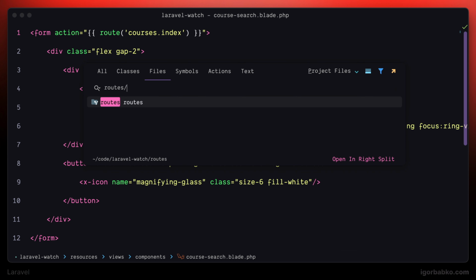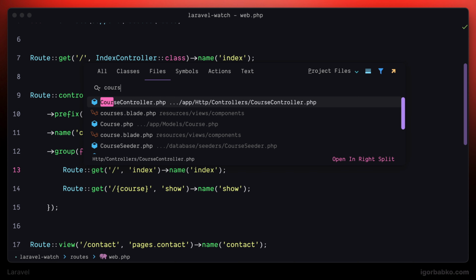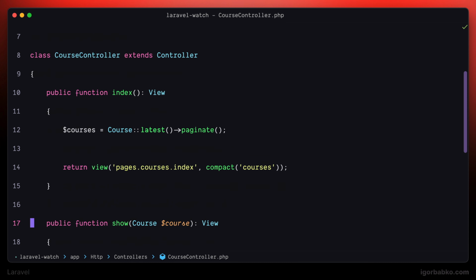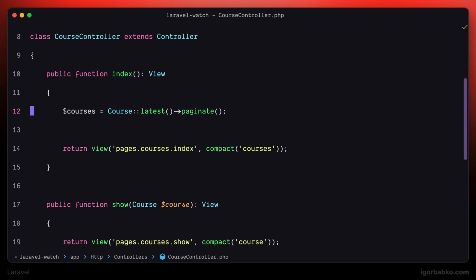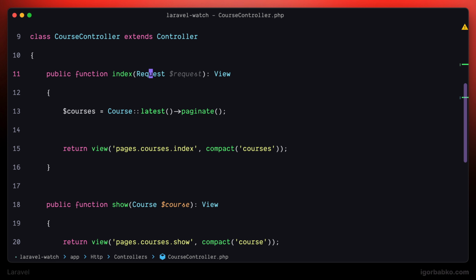And the page, which is responsible for showing the list of courses, is handled by course controller. So let's open up this controller, and to the method which handles the request to show all the courses, we're going to add one parameter called request. And in this case, it is important to also specify type for this parameter, which is Request. This way, Laravel is going to automatically inject the request object into this first parameter of this method.